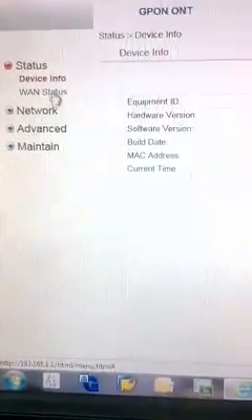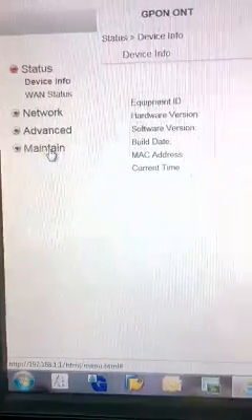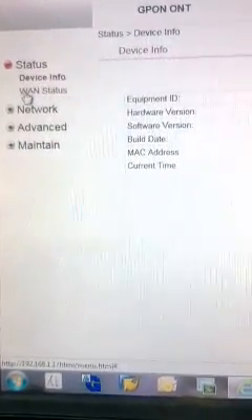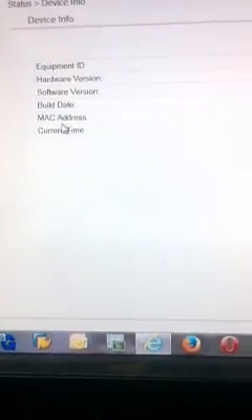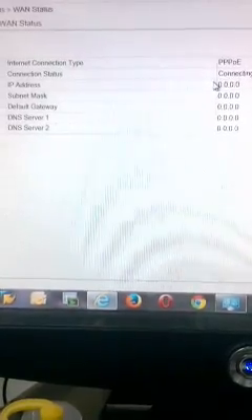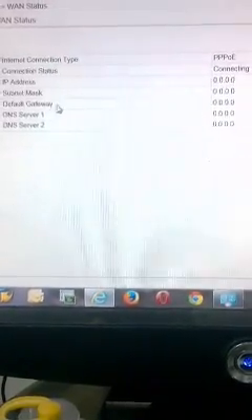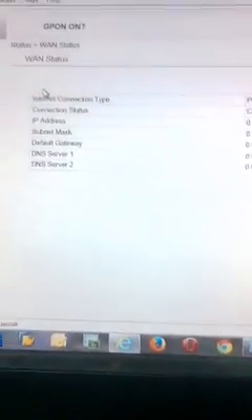Let's come to this panel. There are 4 options: status, network, advanced, and maintenance. Status shows device status and WAN connectivity status. Device status is simply equipment ID, hardware version, software version, build date, make, address, current time, etc. WAN status shows the type of internet connection, PPPoE, connection status, connecting, IP, mask, gateway, DNS, etc. When it gets connected, it will show all the details.